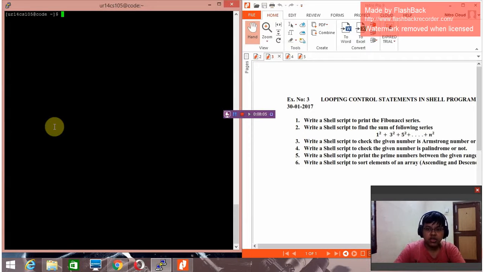Moving on to the next question, which is to write a shell script to print the prime numbers between the given ranges. So what is a prime number? A prime number is basically a number which has only two factors, and it is divisible by only one or itself. So moving on to the program.